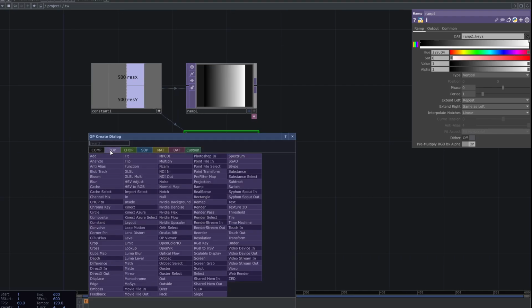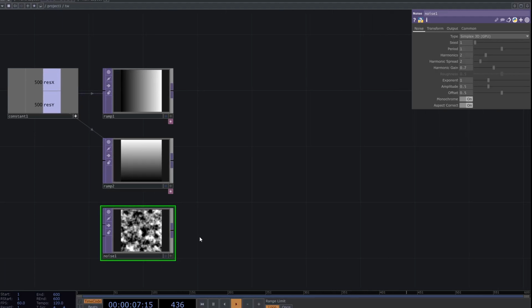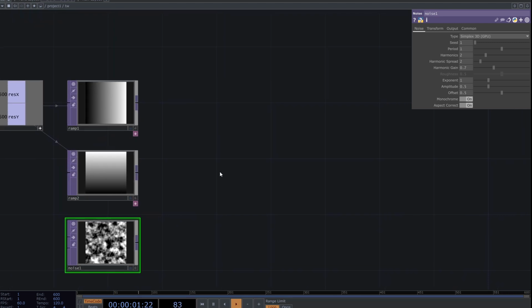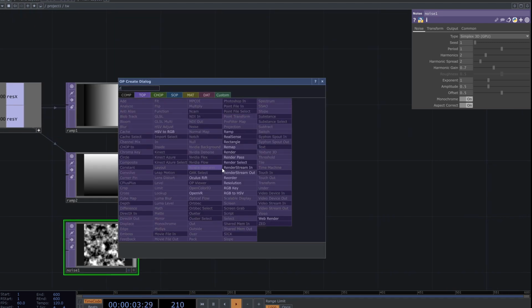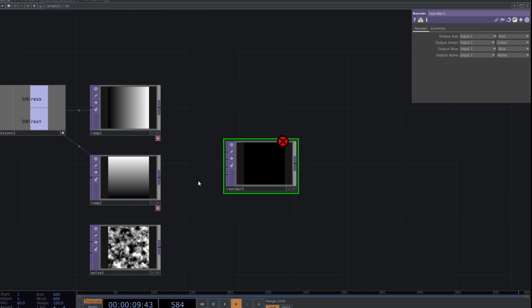Now add a noise top. I will adjust the parameters later. Now add reorder top. And connect these three. Ramp 1 to input 1. Ramp 2 to input 2. And the noise to input 3.